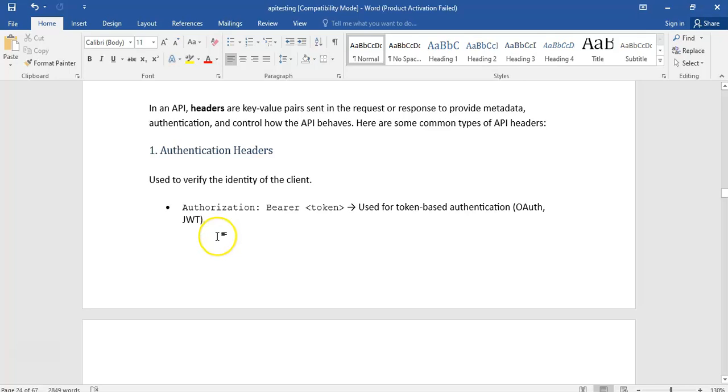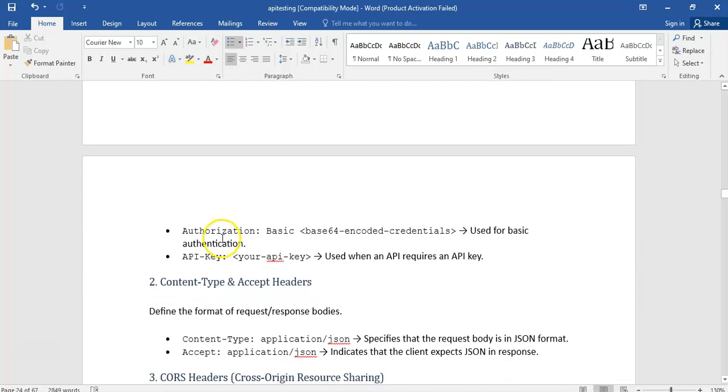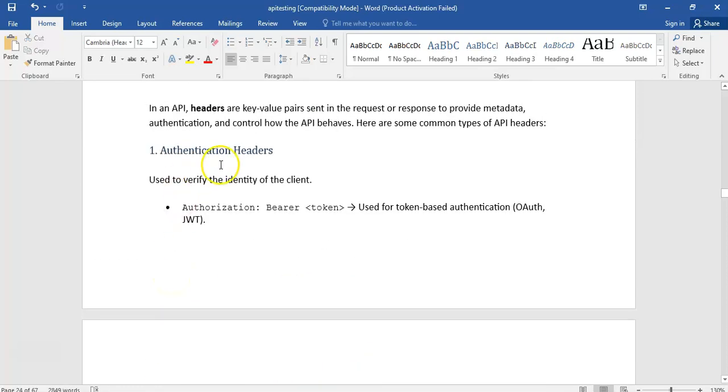First, the authentication header. We can send key as authorization and then token. If you want to send a bearer token, we can give key as authorization, value as Bearer, space, token. It is used for token based authentication, OAuth or JWT. Otherwise, sometimes key as authorization, value as Basic, space, base64 encoded credentials. Sometimes we can also use an API key. So the first one is the authentication headers.